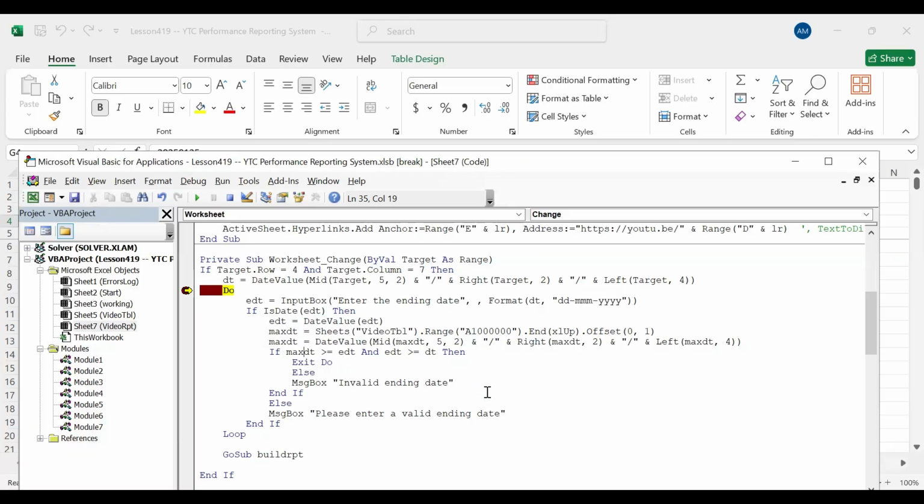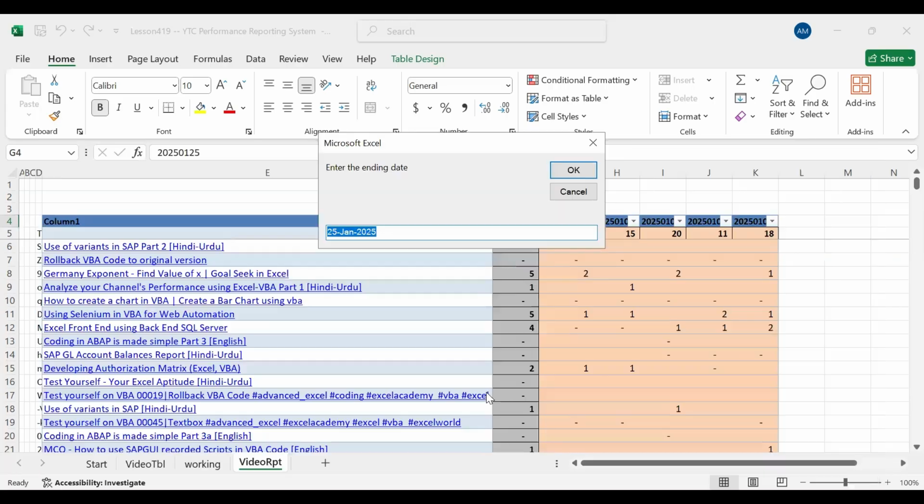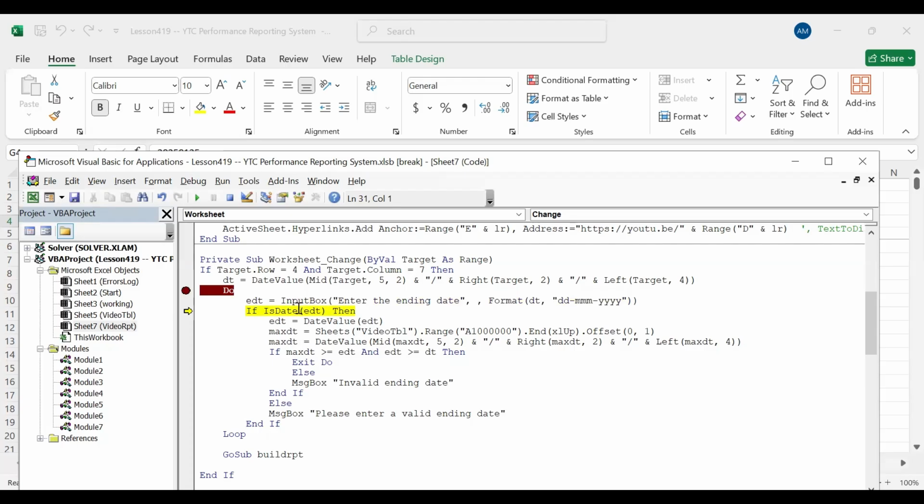Let me show you the code. Let the message come. Now it is asking which date you want as an ending date. Let me put the 31st of January. What would happen? It will check whether this 31st of January is a date, whether it looks like a date or not. It does look like a date, so it will enter. Otherwise, it will say that it is not a date.